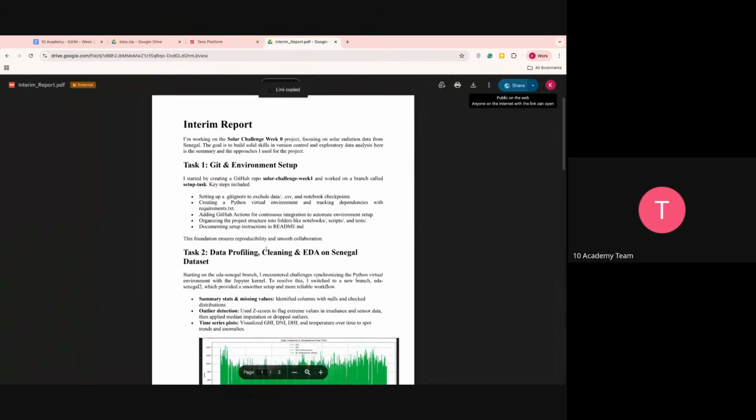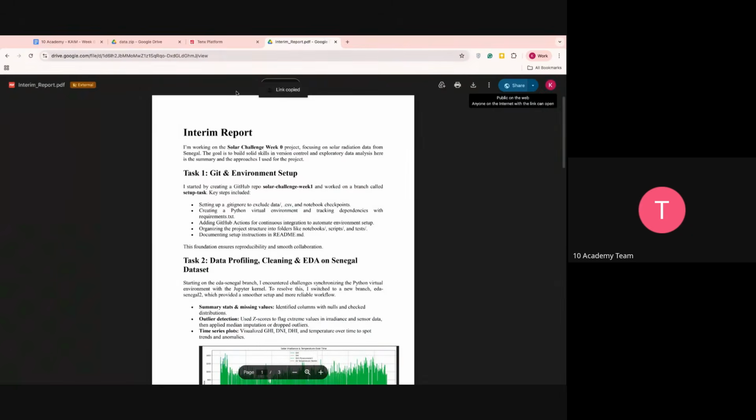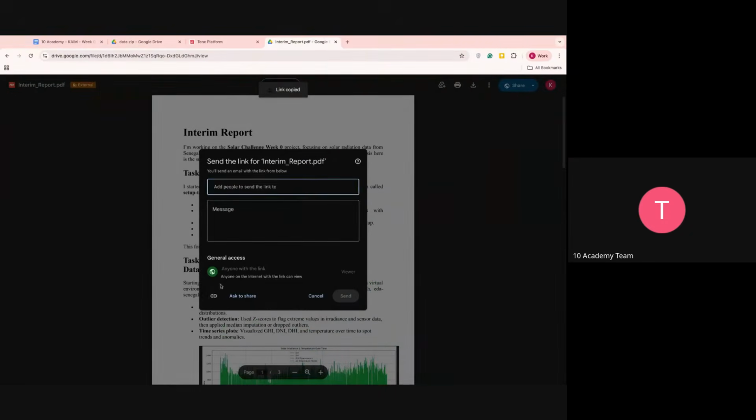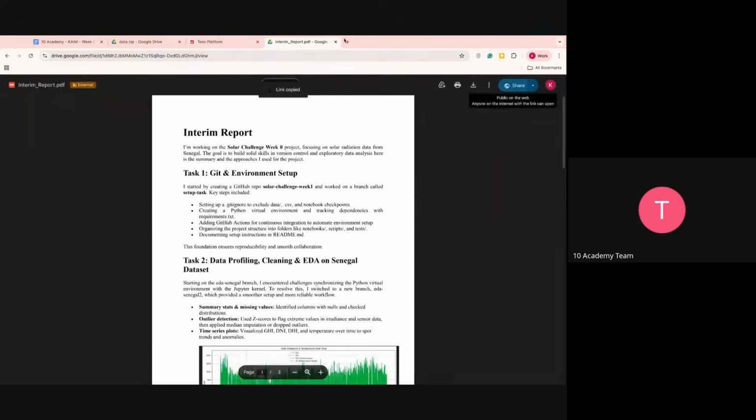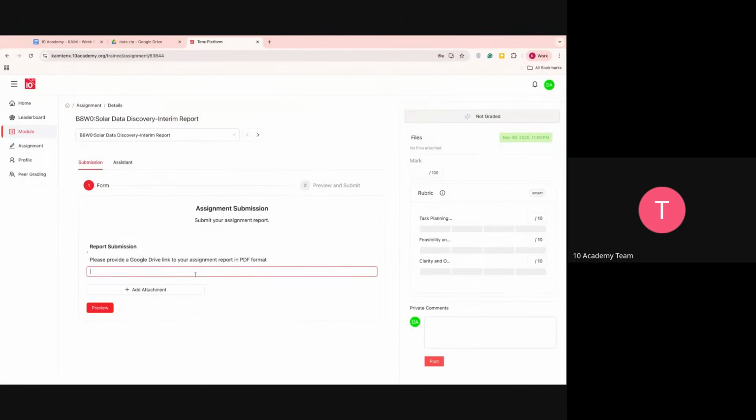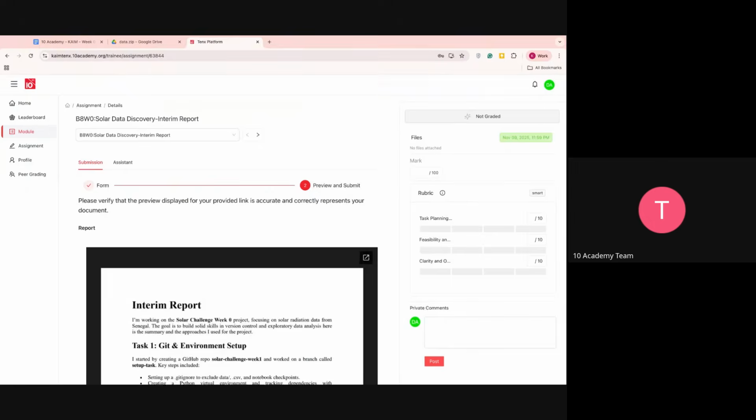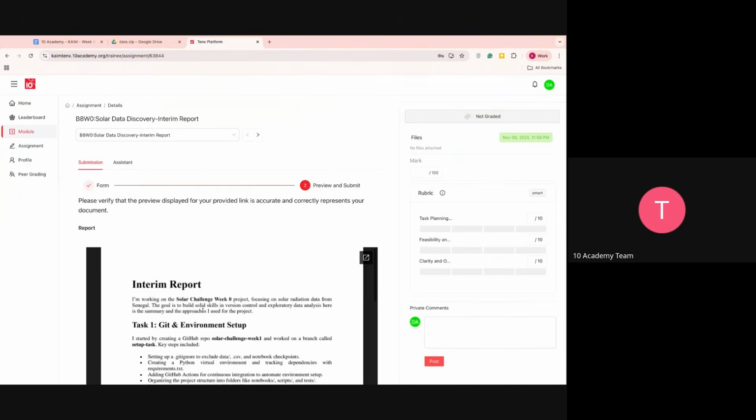So here I have the report. It's just an example report, so I can copy the link and go to 10x, and here I will just paste my PDF link and click on preview, and it's going to fetch the data and preview it.